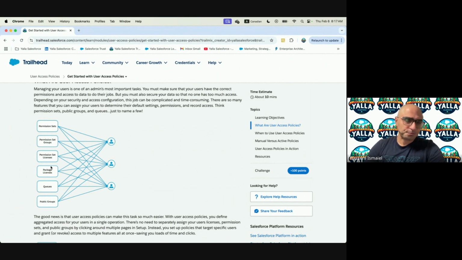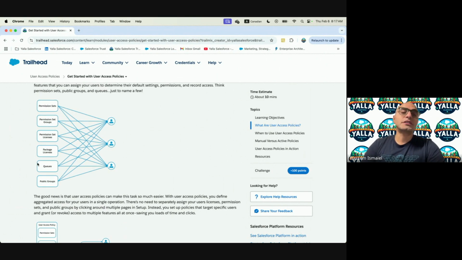Next one is queues. Queues is a tool within Salesforce which will allow you, as its name says, to keep stacking records and you are not assigning those records to an individual user. You need to assign them to a queue, and there are different users that have access to that queue. So when one of those users is available, they will go to the queue and start pulling those records and work on them.